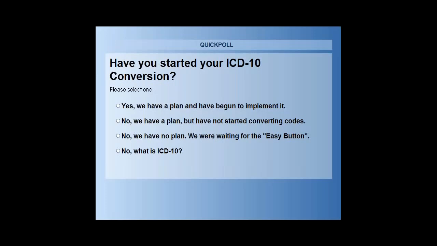And that is this: have you started your ICD-10 conversion process yet? Basically, there's the planning stage, discussion stage, and then the actual implementation is converting some of those ICD-9 codes to ICD-10 codes. And so we're asking, have you already started that process yet of implementing ICD-10 codes? I'll give you a minute to answer that question.